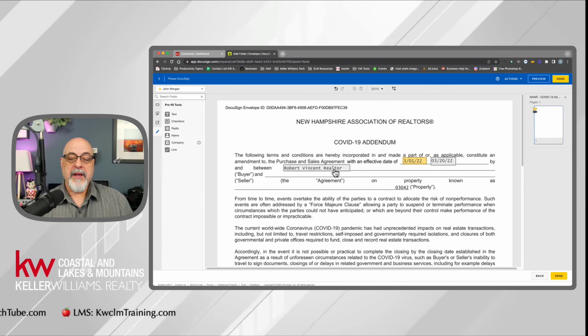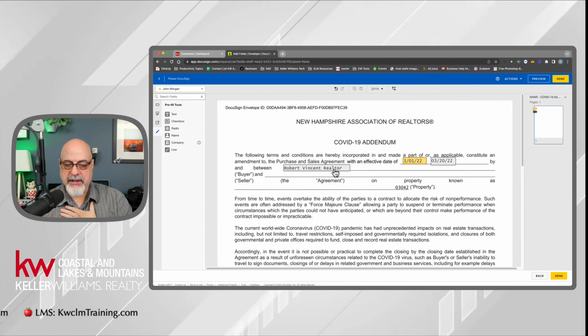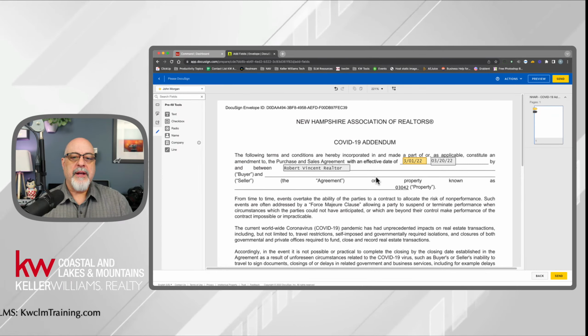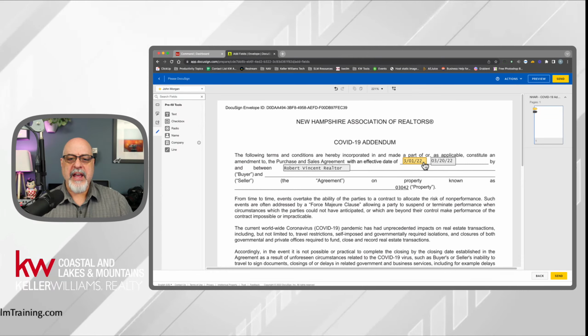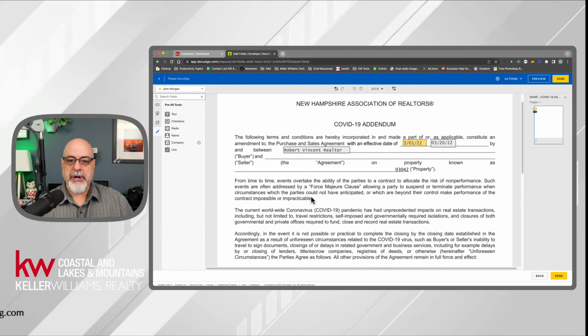So once again, information that I can add to the document to put it in there as the agent or put it in there as part of the contract or the agreement. And this person who is signing it won't have any edit capabilities. It's just text.